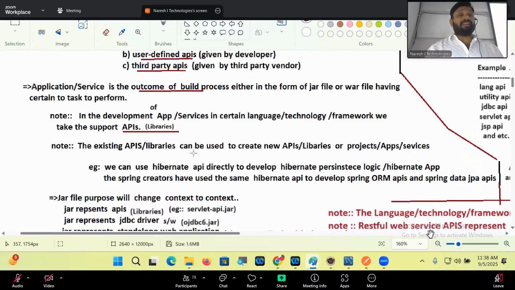The existing APIs or libraries can be used to create new APIs or libraries, or projects, applications, or services. For example, using one API, I can create another API. Using one library, I can create another library. In the development of Hibernate libraries, JDBC libraries are used. In the development of Spring Data JPA libraries, Hibernate libraries have been used. That's angle number one. And the same APIs can be used to develop projects also.